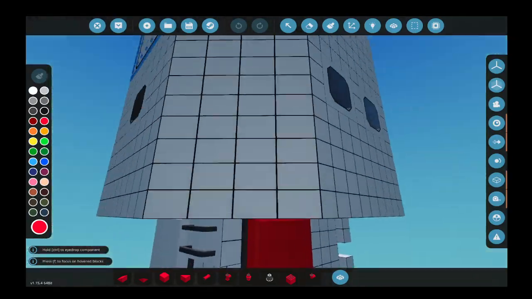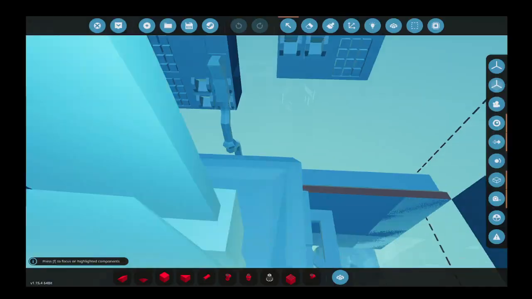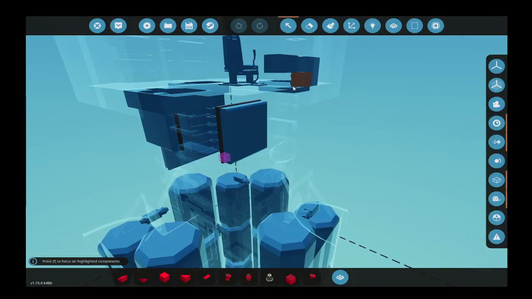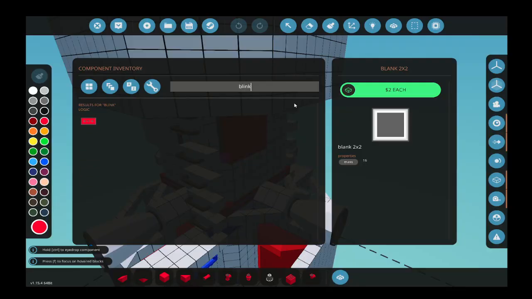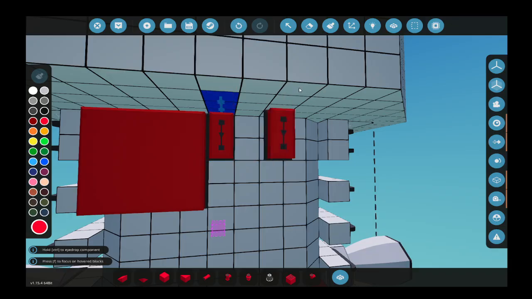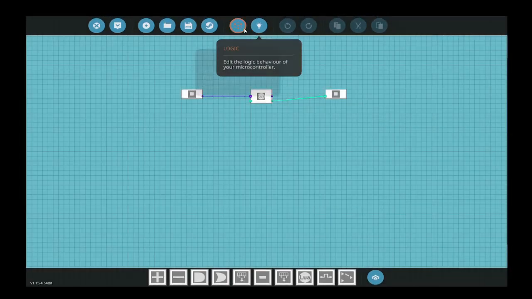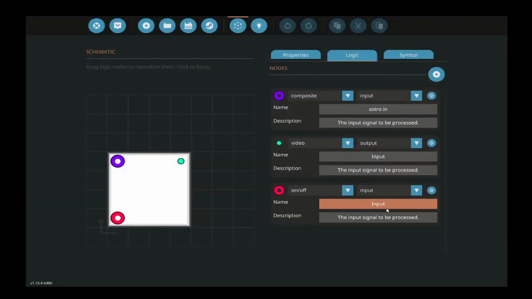So what we need to do now is we need an input. Okay, so there's two ways we can do this. We can take a blinker. Yeah, we'll do it this way. We can take a blinker. Okay, now what the blinker needs to do is we need to do this first. So we need the blinker in.